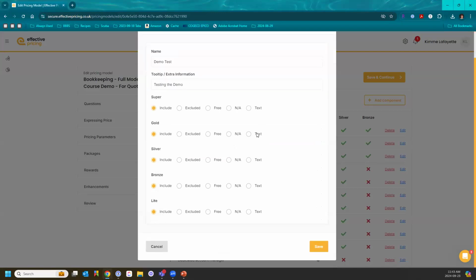And here I have options of how I want it to appear, whether it's a green check mark or a red X, so that would be the included or excluded. And then there are these three other fields of free, not applicable, or text. So free will actually put the word free. So let me put that here on my bronze package. I want it to say free for this demo test component that I'm adding. So you can see what that looks like.